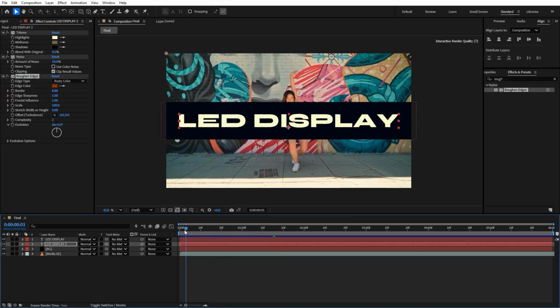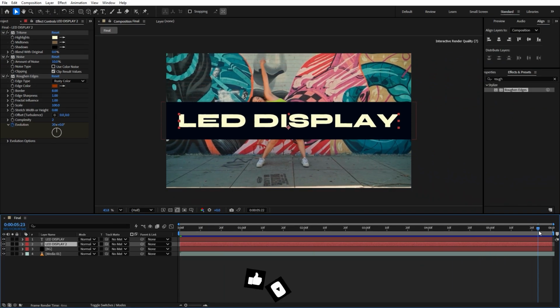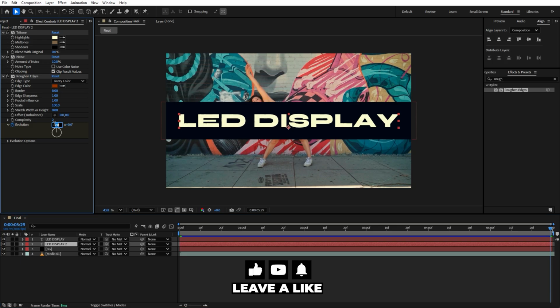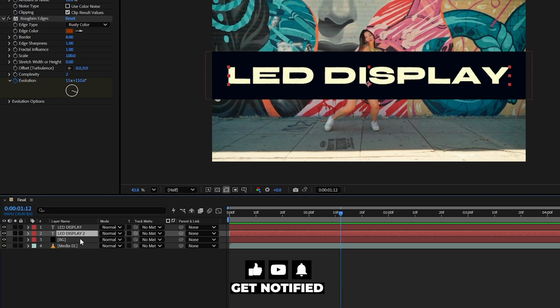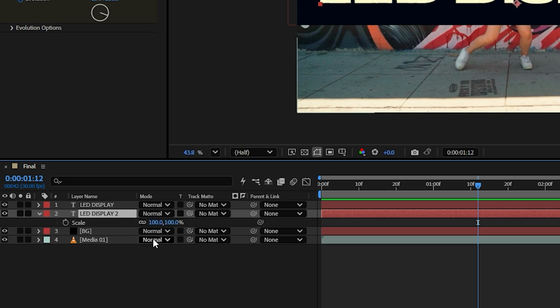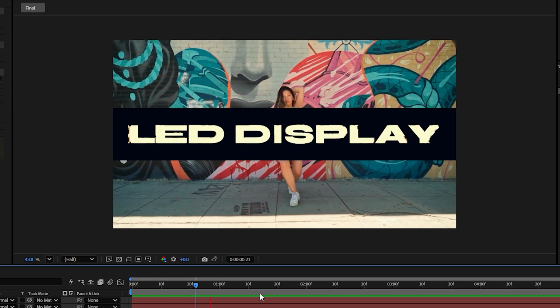Okay. Set our playhead to around 0 seconds, and let's animate evolution. Let's set our first keyframe, and I will do 20 for this first keyframe. Go to 6 seconds or so, and I will type 0. And now when we hit 0, nothing happens. Hit on this LED display 2 text again, hit S for scale, and I will do 102. And now when we hit 0, you can see our roughen edges effect.